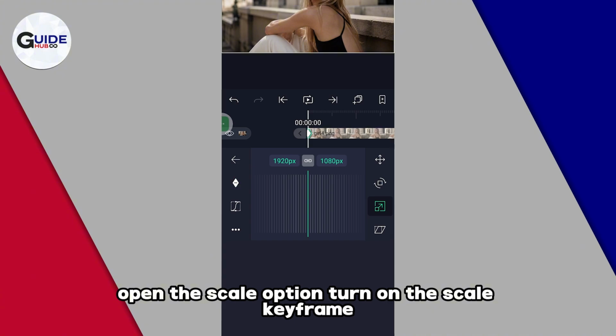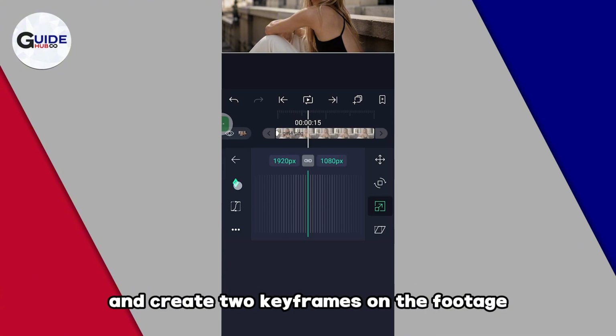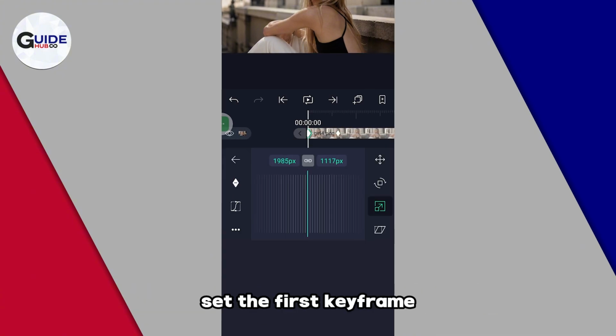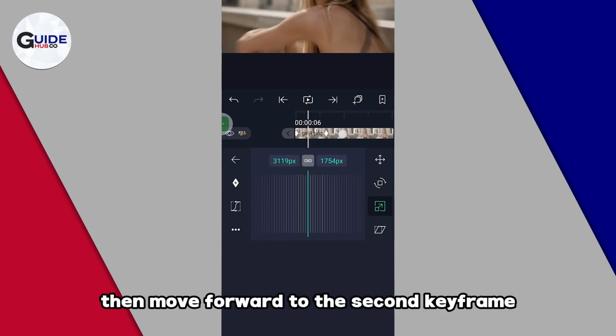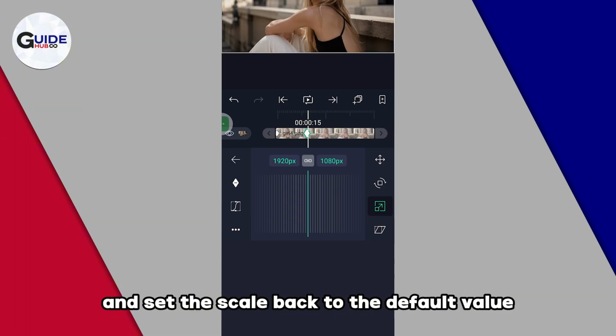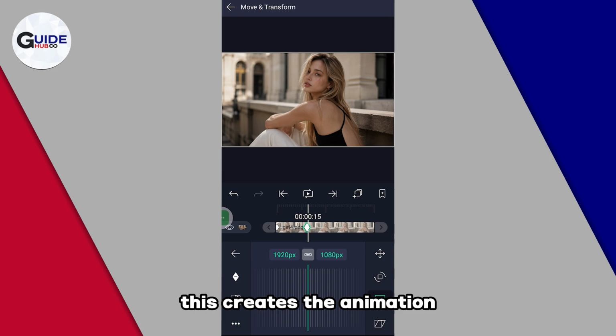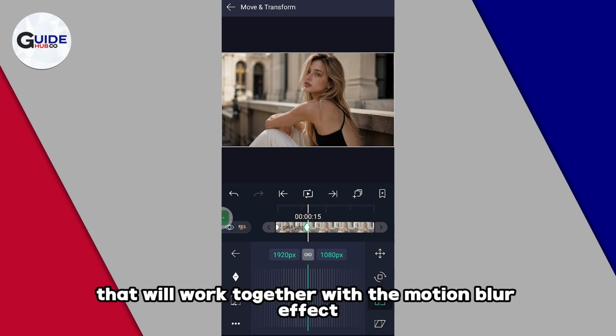Turn on the Scale keyframe and create 2 keyframes on the footage. Set the first keyframe by zooming the footage to the size you want. Then move forward to the second keyframe and set the scale back to the default value. This creates the animation that will work together with the motion blur effect.